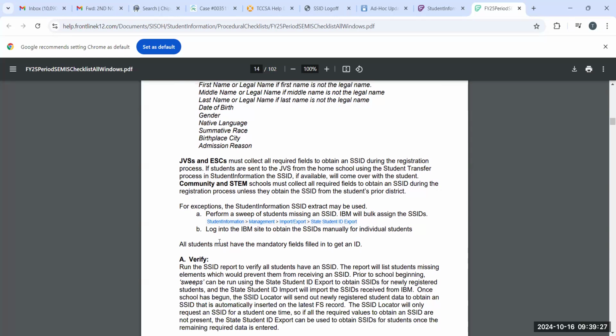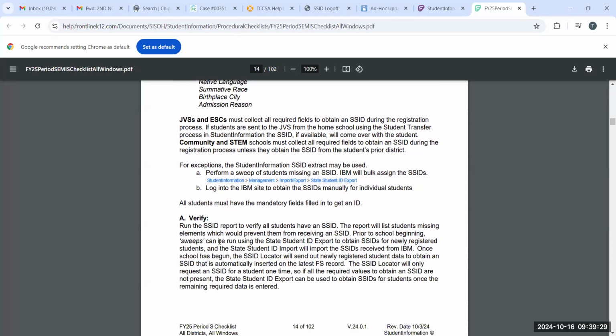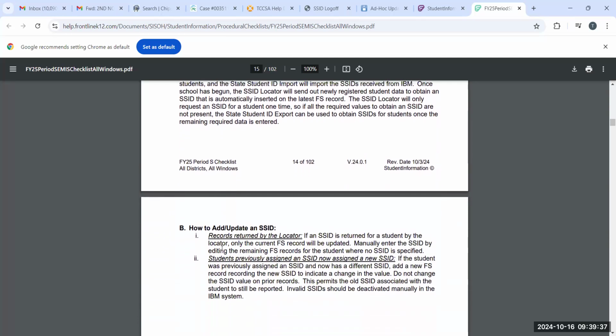Okay. So this is just touching base on SSIDs. And like I said, if you have any issues, just let me know. But this is just giving you a simple breakdown of that. Okay.